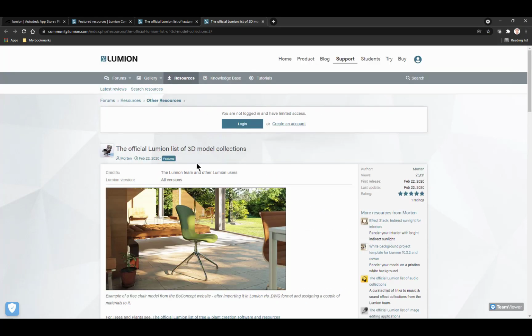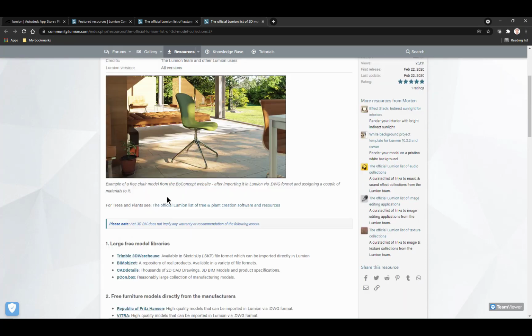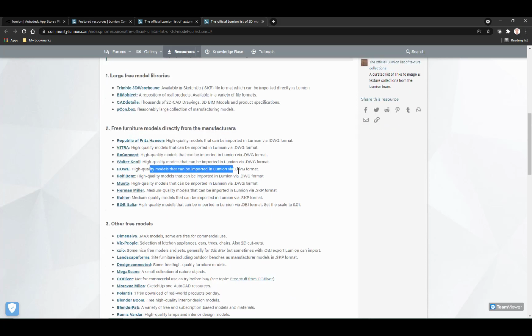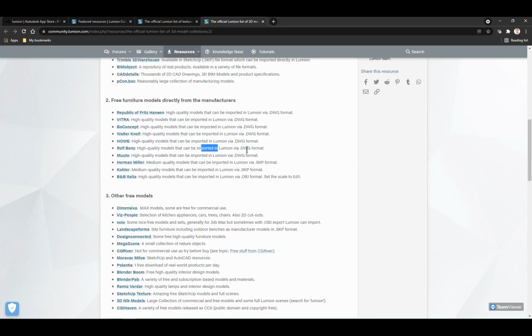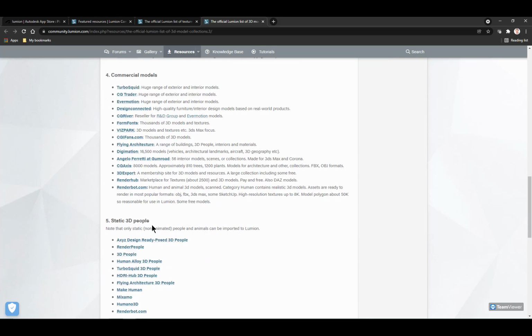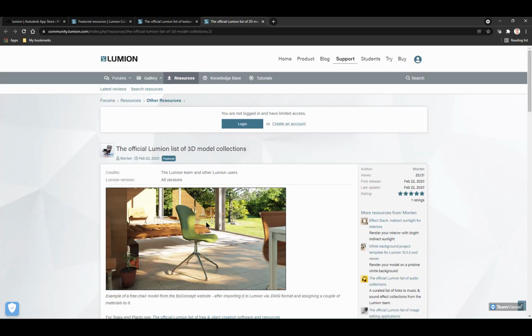Now the other one, the 3D models. If you want additional 3D models, just look at these ideas. Some of them aren't geared for Lumion, so you need to test before you purchase. Just read what they say here: free models directly from manufacturers can be imported via the DWG format, so make sure you download in the DWG format. There are other free models too, so just go and test. There are lots of sites here that you can visit.